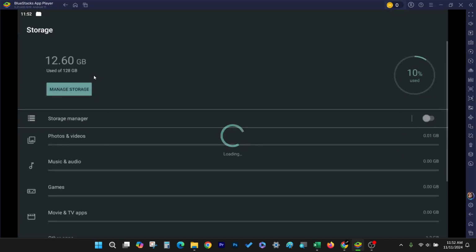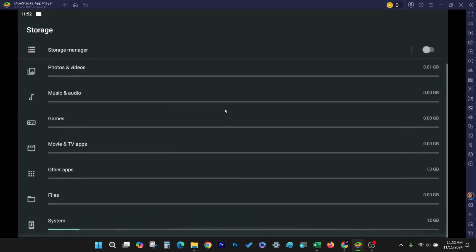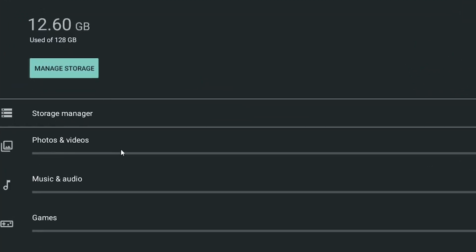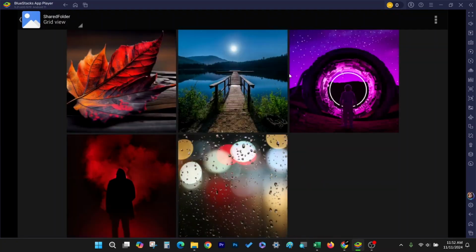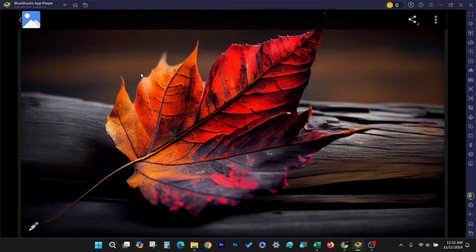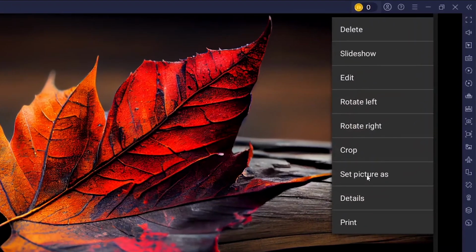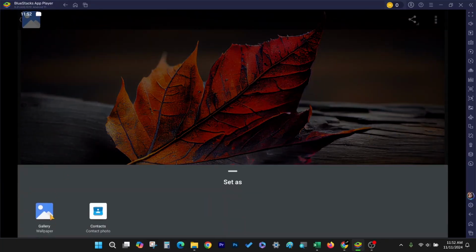Now you're gonna go to storage and go ahead and tap on photos and videos. Now tap images and click on the album. Now from here you can set any wallpaper you like. Just click on a picture and click on the three dots and simply click set picture as wallpaper.